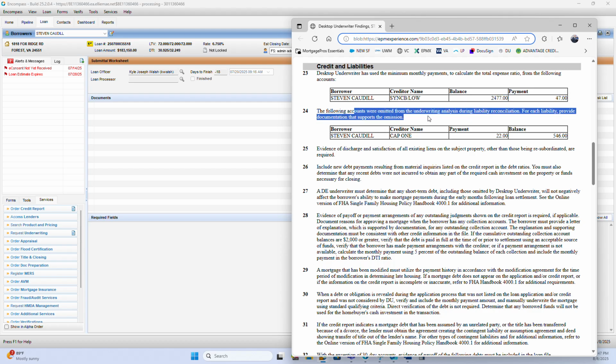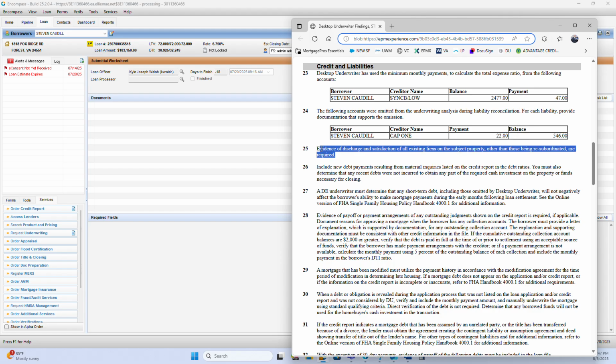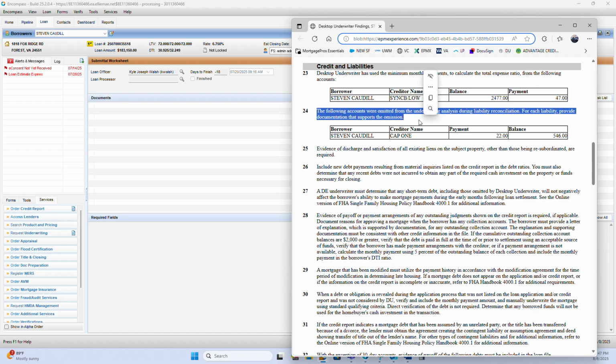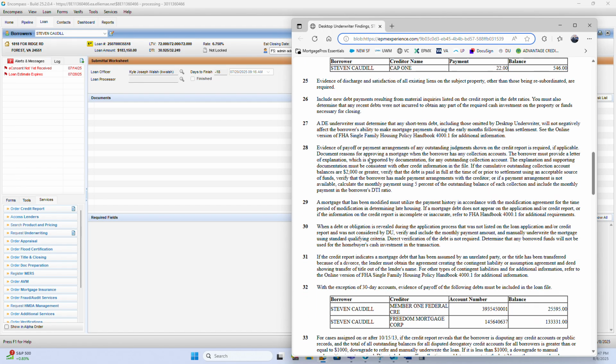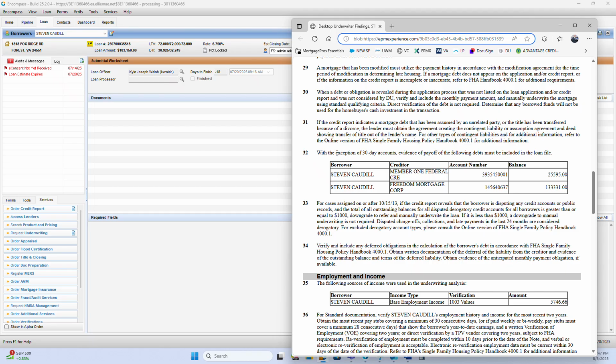Following accounts were omitted from underwriting analysis. This does not mean that they're being paid off. It means that they're omitted for whatever reason. So Capital One could be because 10 payments or less, could be because it's a charge off, could be because it's a collection that doesn't need to be paid, maybe because the amount is under 2,000 and there's no payment, whatever the case is. If you see it's being omitted, that is excluded and not being paid off, nothing's hitting the ratios. And then here, with the exception of 30 accounts, evidence of payoff, following debt, this is where you'll see your payoffs for the debts.